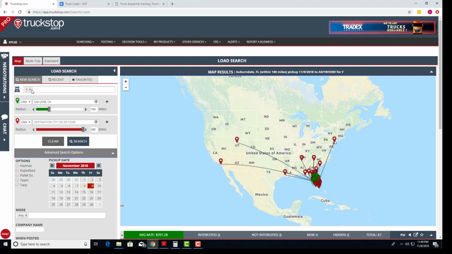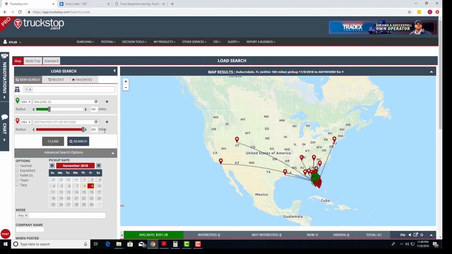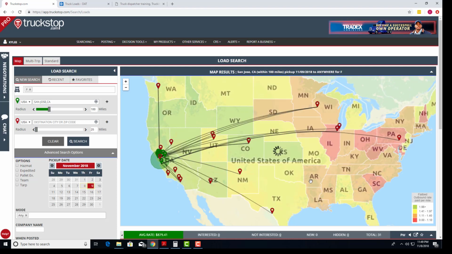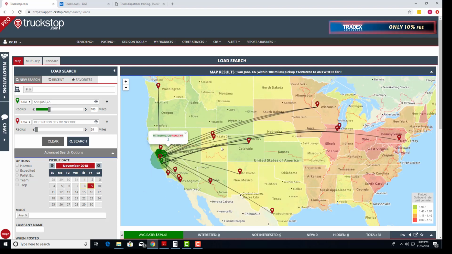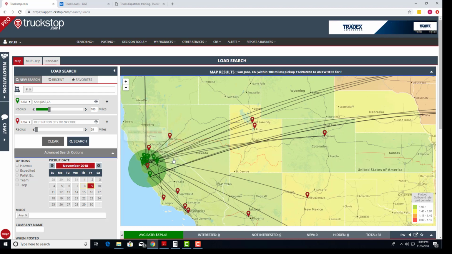And what we'll do here is, the date's already on the 9th. As you can see here, you can change this. This is the equipment, different types of equipment. We'll do flatbed again on this one, and we're going to click search. Now once we click search, you're going to see that it's going to populate. This map right here is going to change. It's going to show you all the loads now in California and which way they're going. So at the moment, as you can see on this little map, these are the loads that are available in that area of San Jose, California, and a 100-mile radius.